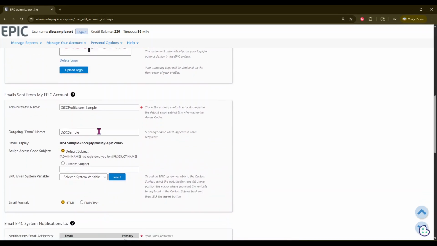The emails sent from my Epic account, highly recommend that you send this to the IT department of the people you're sending codes to, whether it's in your own organization or if it's for someone else. This is where the emails with the links come from. And I'm going to recommend that you whitelist that email so that those links do not go into a junk or spam folder.